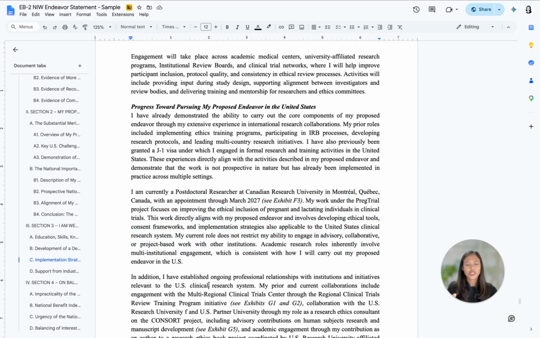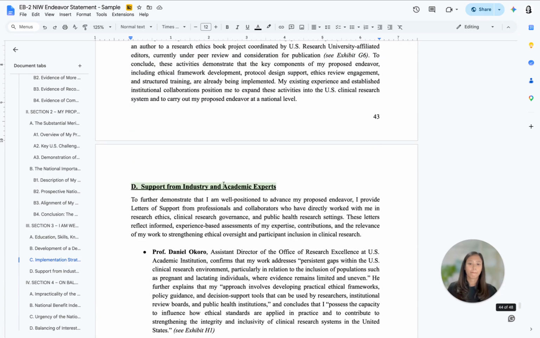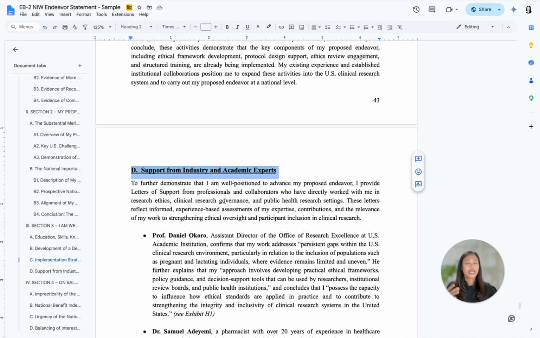So all these experiences demonstrate that she is well positioned to advance her proposed endeavor. Then lastly, for this section, support from industry and academic experts. These letters are important because USCIS specifically mentions expert letters or letters of support. So these letters should not be generic.